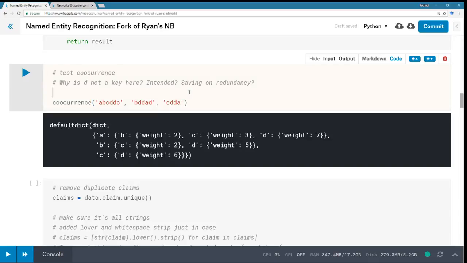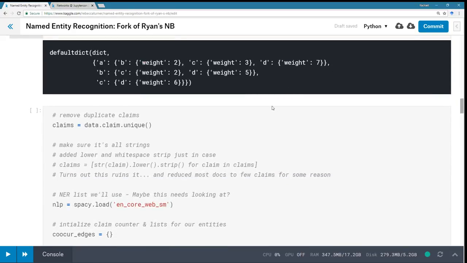Yeah, so I am not worried that D is not a key here. That's fine for me. And I think NetworkX handles a lot of stuff there, she said, full of hope.